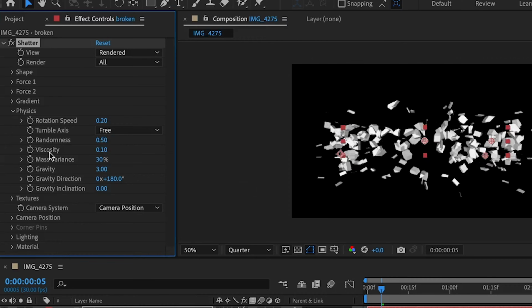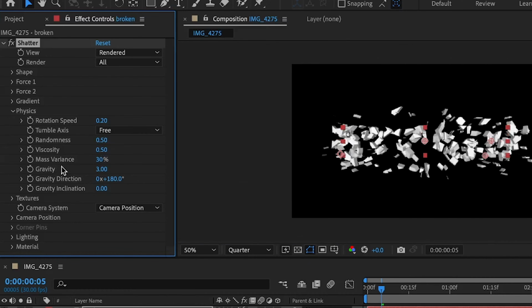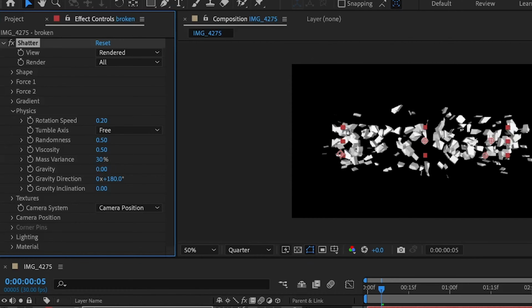Then for the Viscosity, that's how you want it to be animated. You can set this to any amount, but I'll set this to 0.5 too. Then moving down to the Gravity, I'm going to set this to 0, so no gravity. I don't want any gravity. So just play around with all of these properties, and when you change any property, play it back to see how it affects the animation.